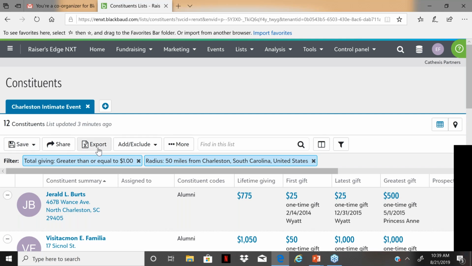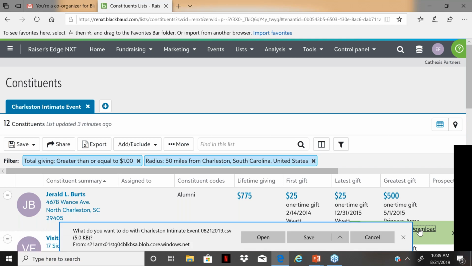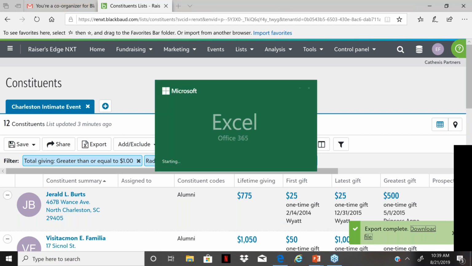I did not actually download it. But if you wanted to, you would click here. What do you want to do with it? You would then open it, and then you could download it from there, save it wherever you wanted to. Modify it, play with it.